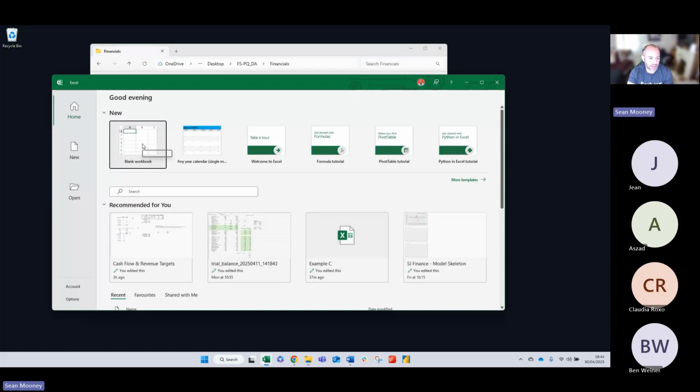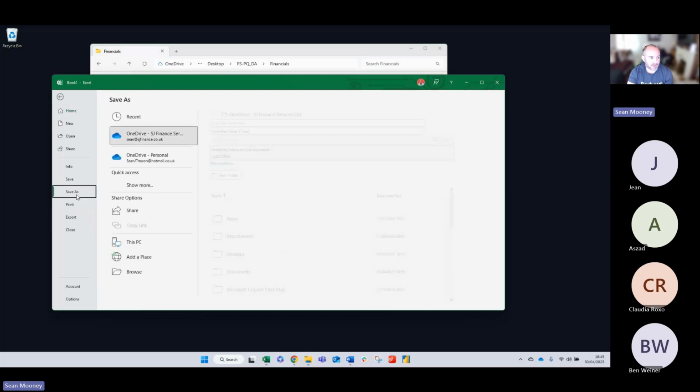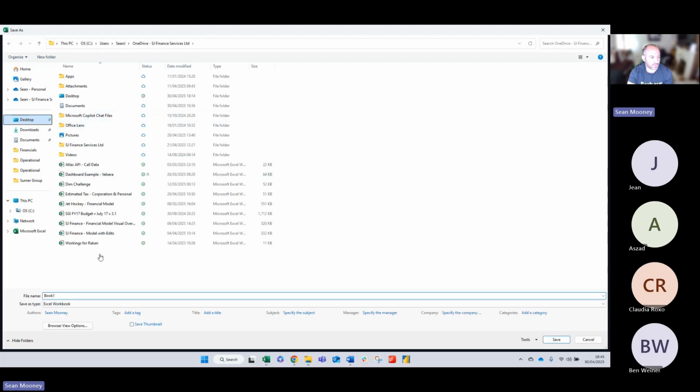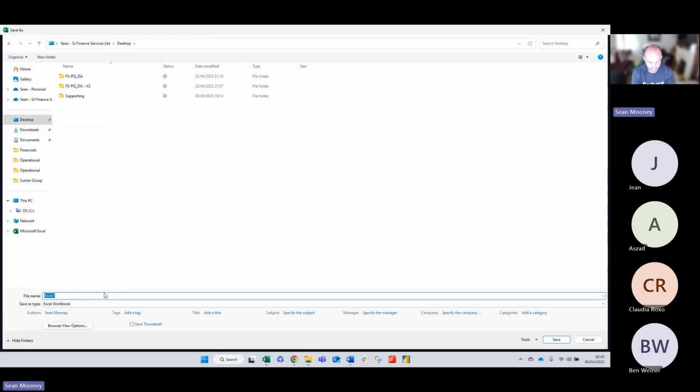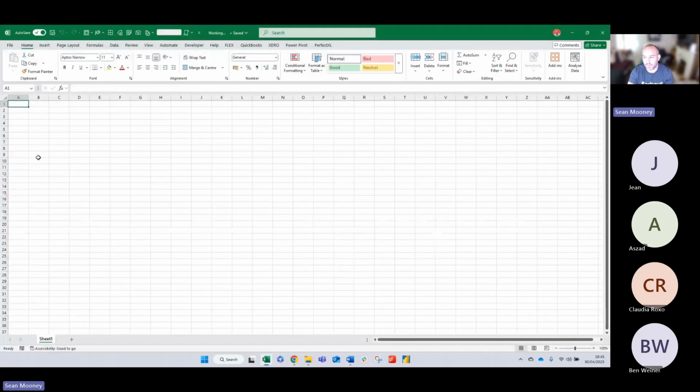from scratch, blank workbook, and good practice. Let's save it so that we don't lose our work. I'm going to save that on my desktop as our working book. Okay, so we've got our working book.